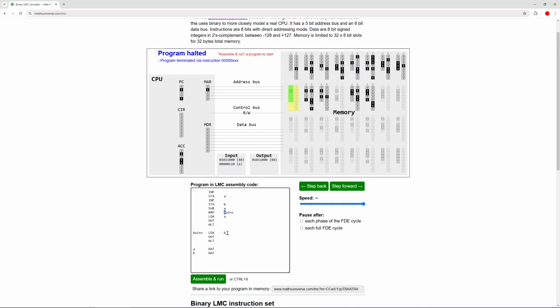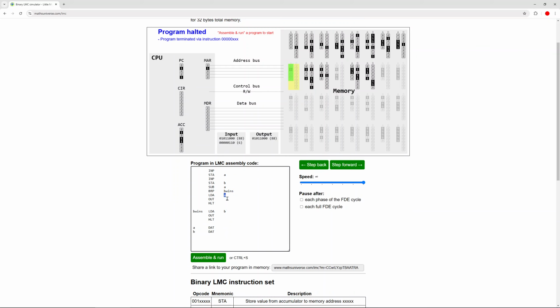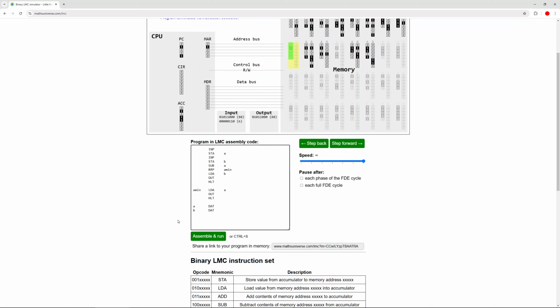B wins. We're going to load B. Well, yes, B is bigger, but we're trying to output the minimum of two numbers here. I guess I could just change what we're loading. Here we're loading B, here we're loading A. So we could call this A min, as in A is the minimum, or B was the maximum.